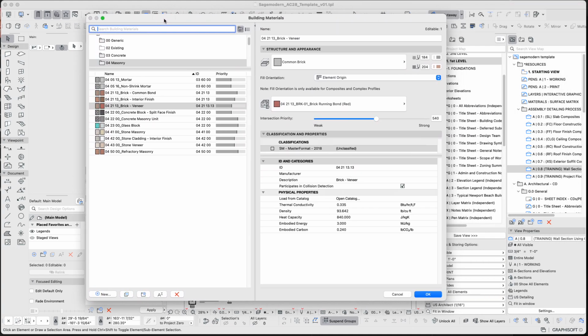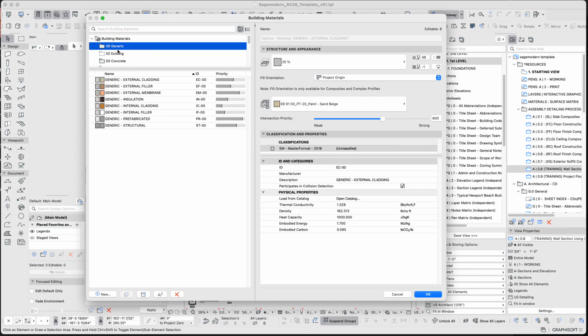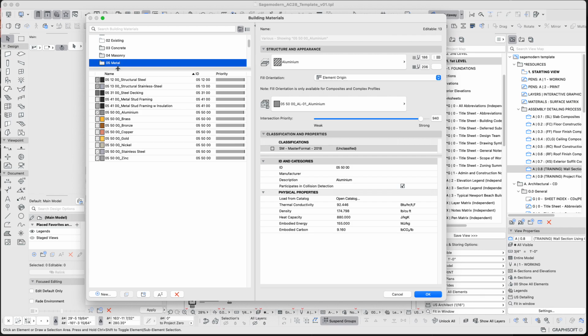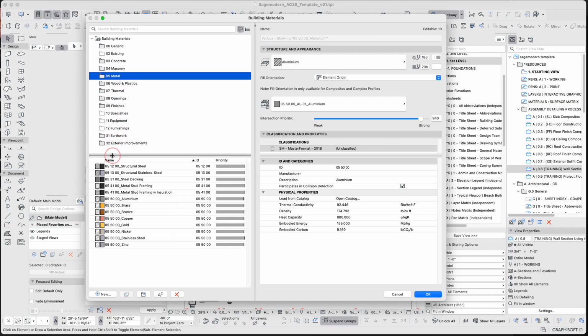So pull this window over. Again, it's the same kind of thing. On building materials, it's just the master format ID and then a description. That's how these are built out. The generic doesn't really work, but you'll see that's how all these are built out, with just the master format number. Again, they're all organized by master format, and they'll pull in their surface.